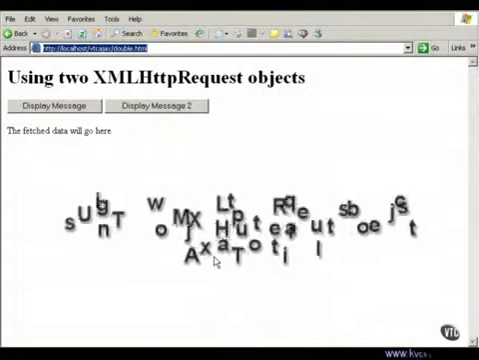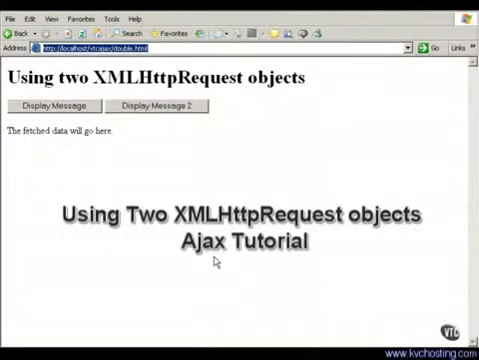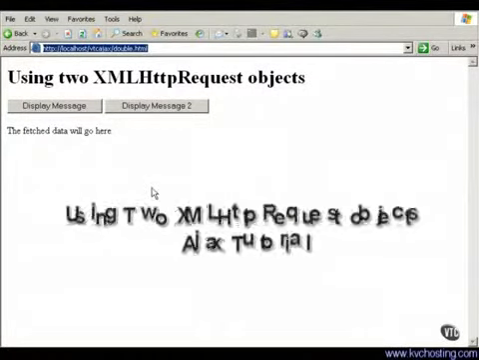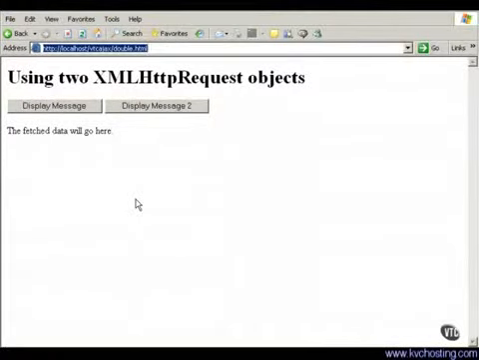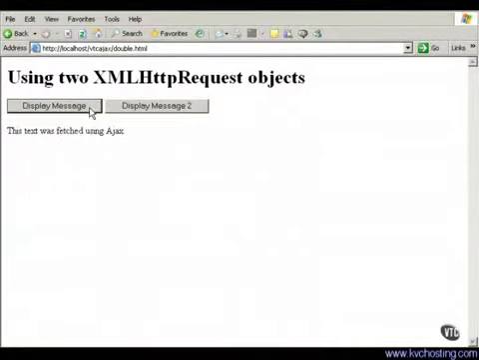Here's an interesting consideration when you're working with Ajax. You might enable different Ajax fetches from the server at the same time. For example, here's a web page called double.html, and it has two buttons. You click the display message button and you get this text: "This text was fetched using Ajax."